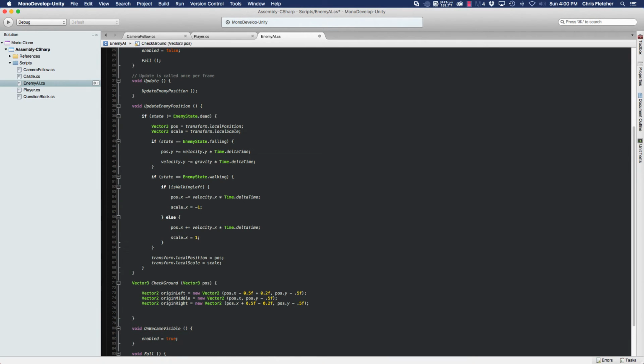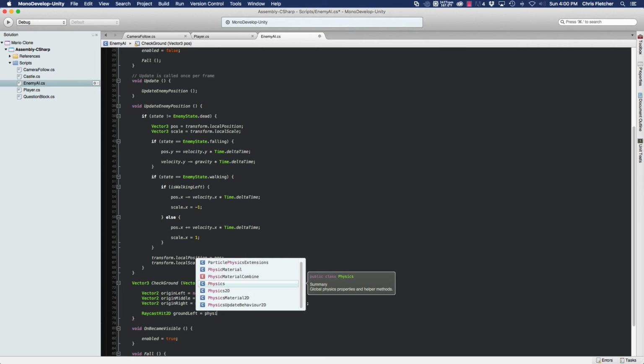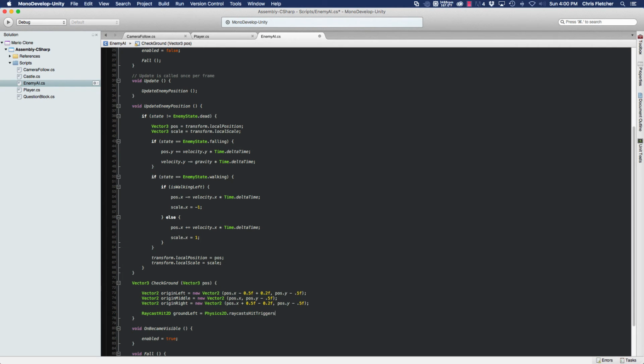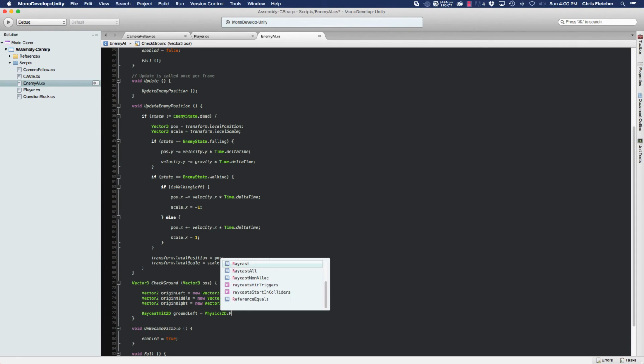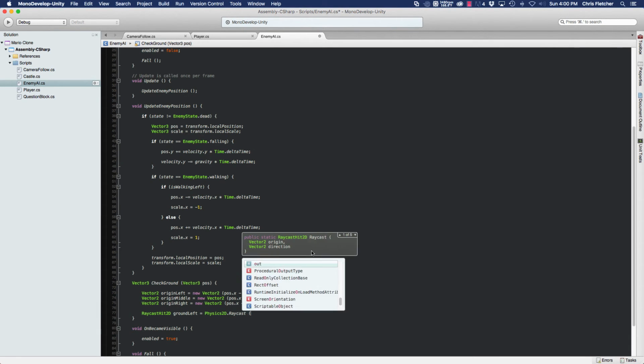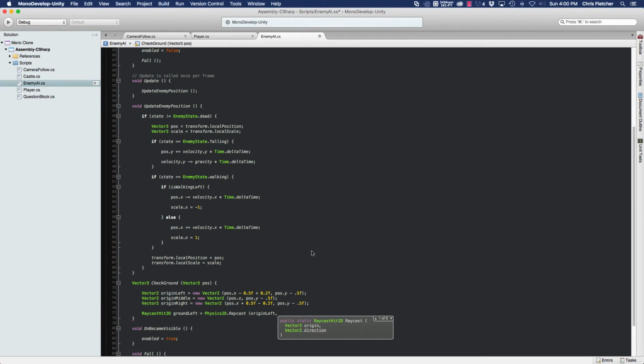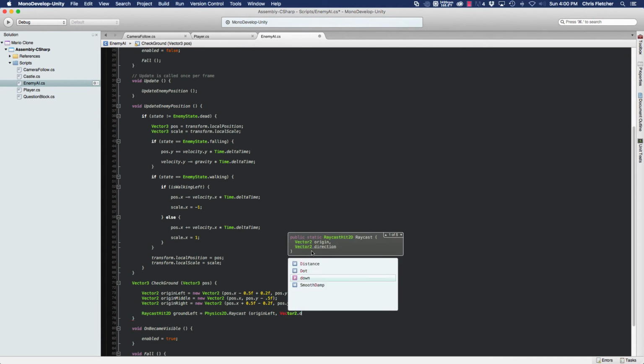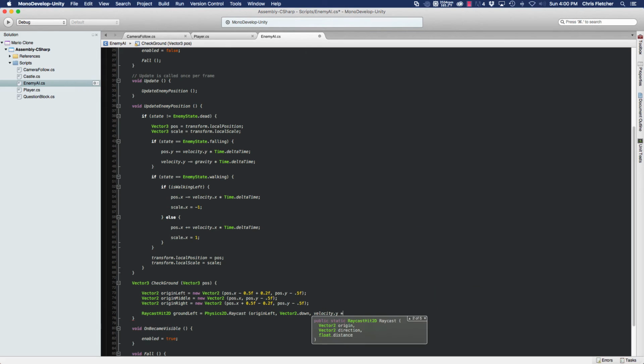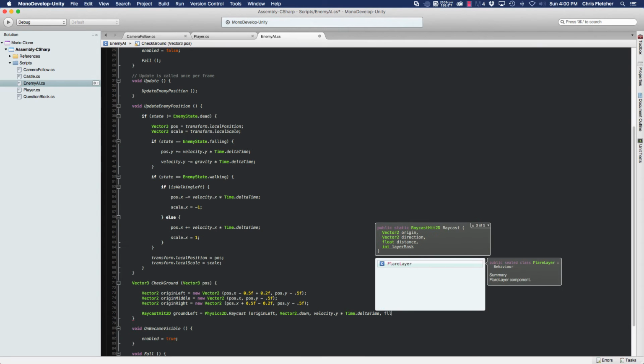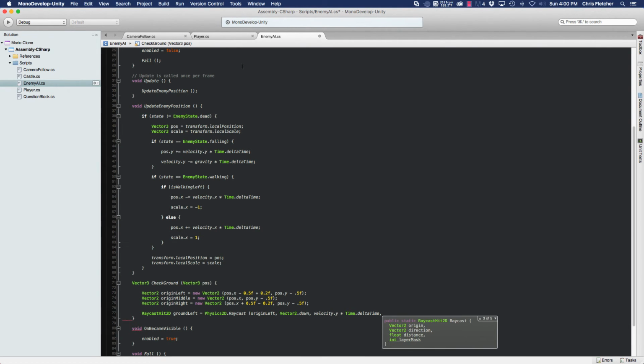Right. Now that we have our origins, we can create our hit objects, and we're going to do this the same way, RaycastHit2D. And we're going to create a groundLeft equals Physics2D.Raycast. And we're going to pass it originLeft. And we're going to go in the down direction. And we're going to pass it velocity.y as the length times Time.deltaTime. And we're going to pass it the floor mask, which we haven't created yet for the enemy for this script.